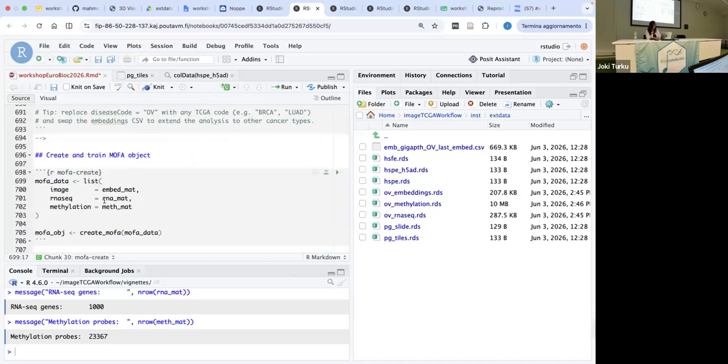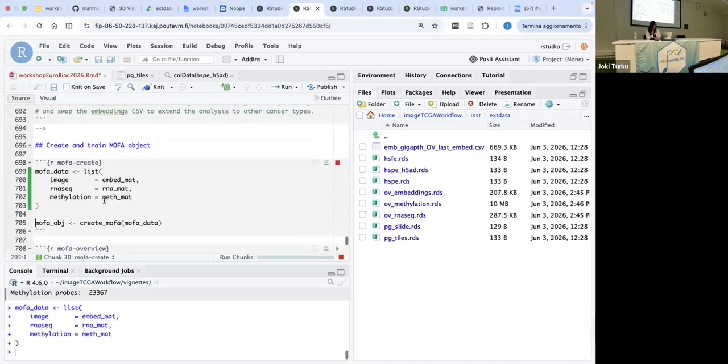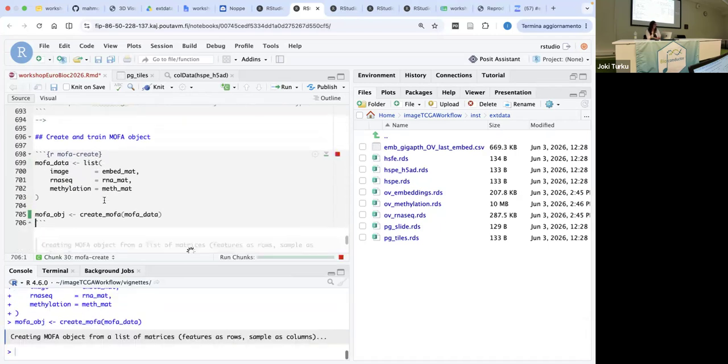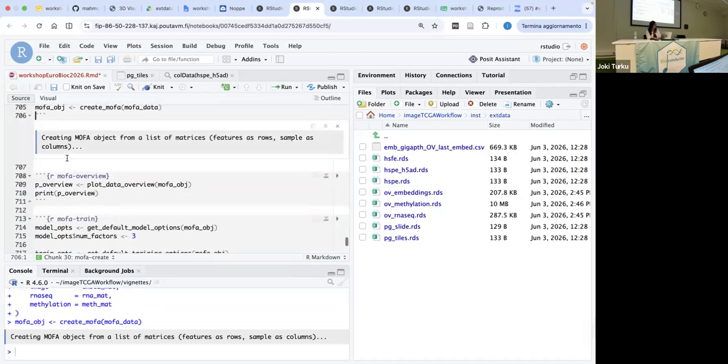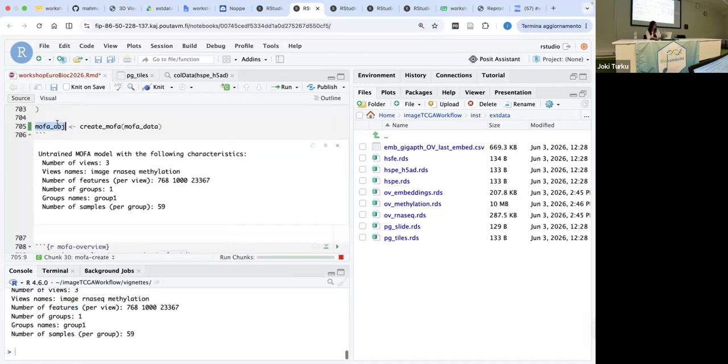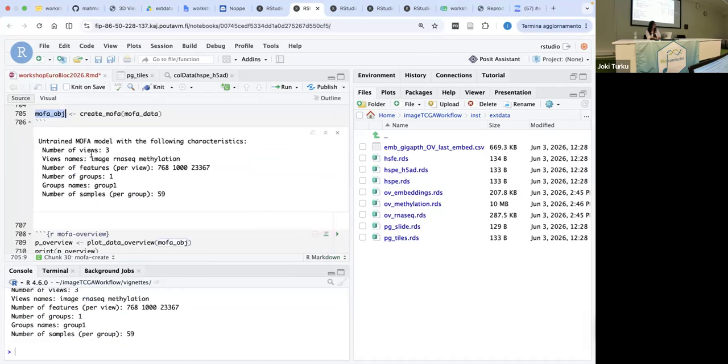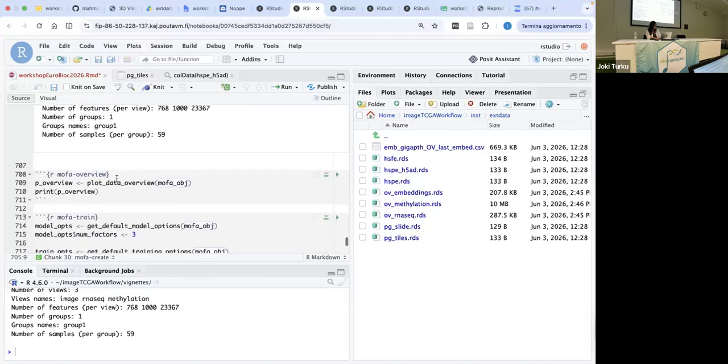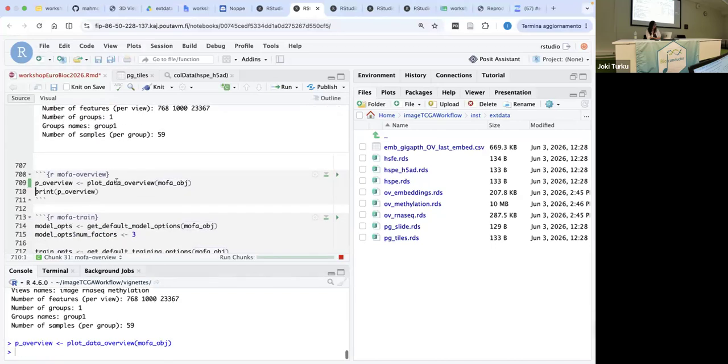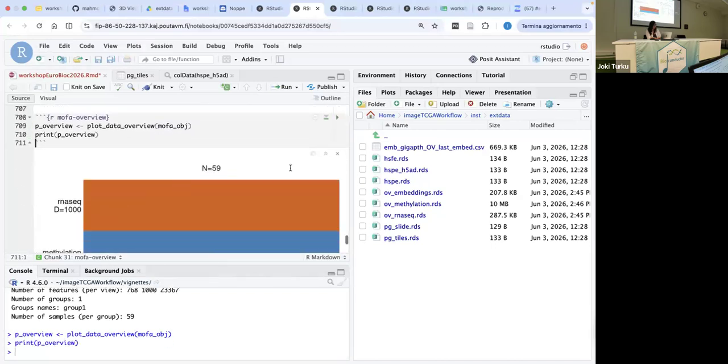And then with MOFA, you have to create a list of objects and give it as input to this create MOFA function, which is just going to create this MOFA object. The number of views of your data is 3, but if you have, you can also add more information like protein or other data. And then we can have a plot overview of the data.